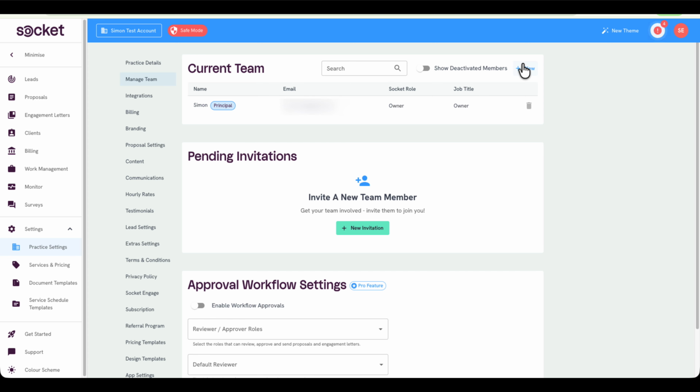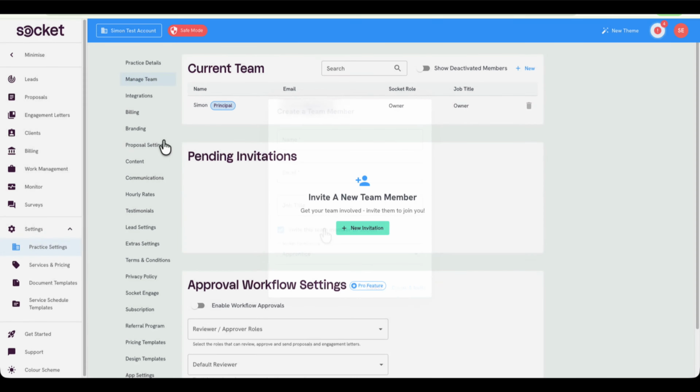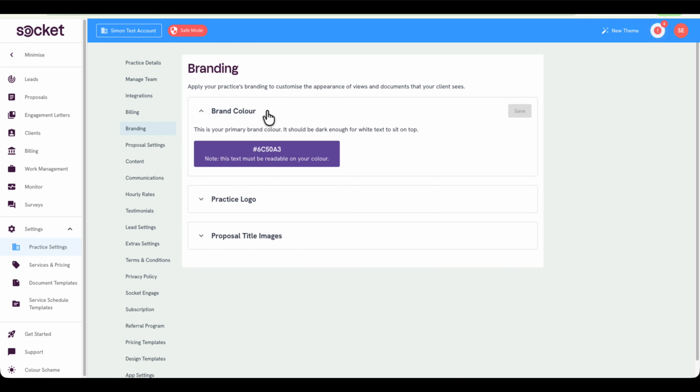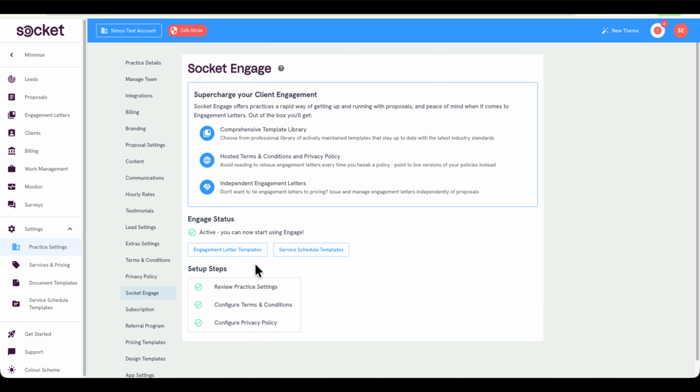When you choose to add a new team member, you don't have to invite this team member to Socket. You can add people to Socket without them necessarily using Socket straight away. Your branding section allows you to update the brand colour, the brand logo, and any title images you might want to use on your proposals. If you're using Socket Engage, this will need configuring. You can configure it from the bottom here, and this also prompts you to set your terms and conditions and your privacy policy.